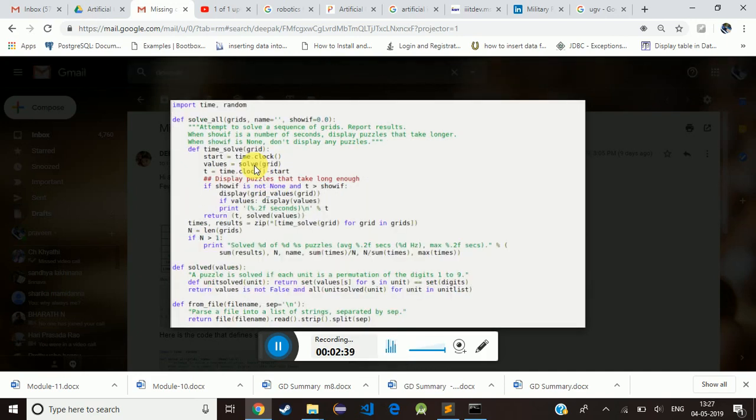For this solve all function, I'm going to print the time taken by the work model to solve the grid. If the time taken is greater than 100 seconds, I'm going to print the 100 seconds. So in this solve all function, I'm going to print the particular grid whose running time is more than 100 seconds. I'm going to print the grid, and after that I'm going to solve the grid.